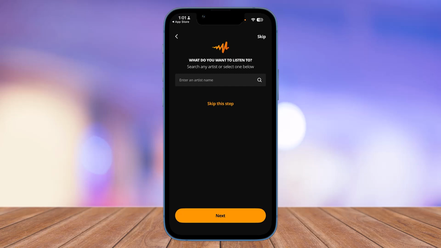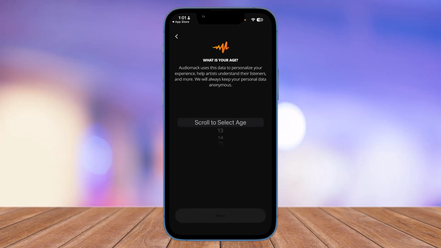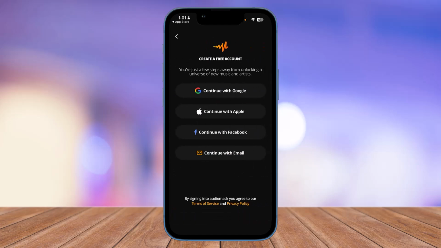Now, once you've done that, all you need to do is click on create account, go ahead and enter an artist name that you want to go ahead and listen to, or you can just skip it. You can simply go ahead and select your age right over here, whatever it could be. Simply go ahead and select your gender, and then it's going to take you to this page where you can continue with Facebook, Apple, Google, or your email.